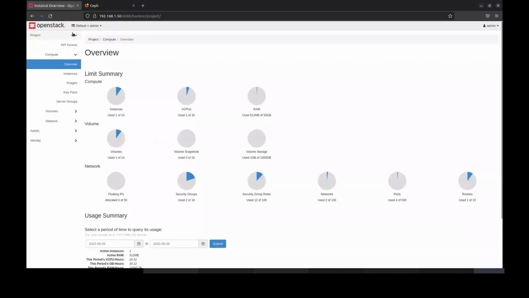So basically these are the access menus, and as soon as any user logs in, it takes you to the overview page where you can see how many instances you're using, the number of vCPUs being used, RAM, and then the network, ports, routers, those things, right? And then here it is showing you usage of your CPU. It is used 1 out of 20.